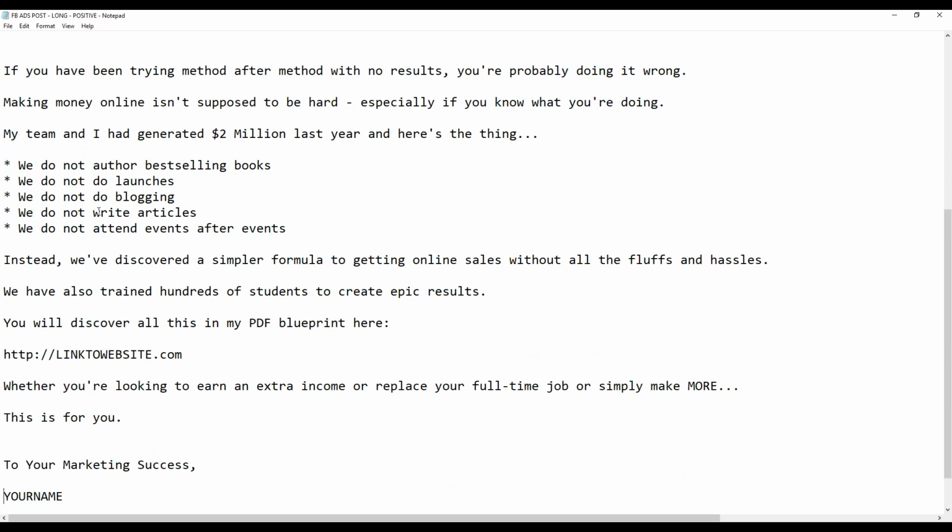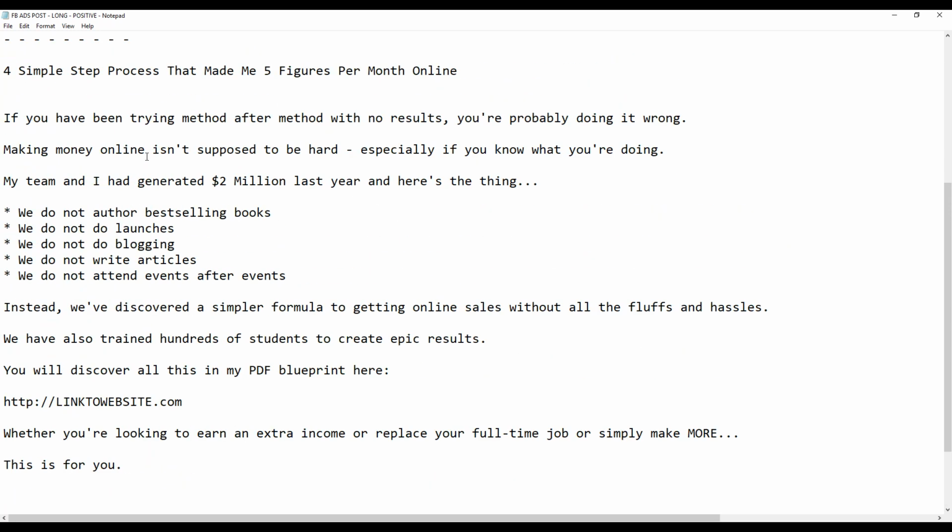So as you can see here, this is a pretty fast and straightforward marketing copy. You can adapt it and make some changes, whether you're doing a solo ad where you're going to advertise it or you advertise it in Facebook ads. It's pretty much the same.